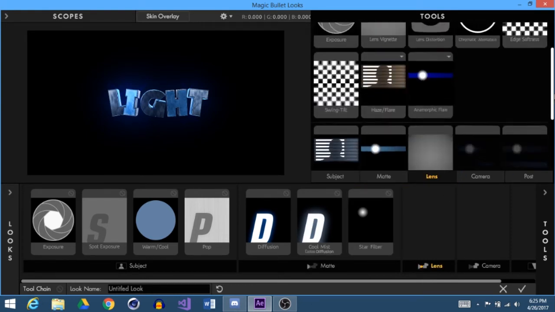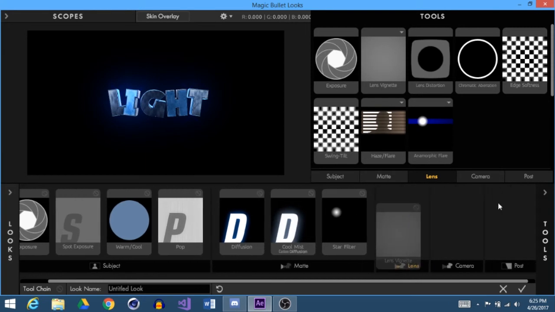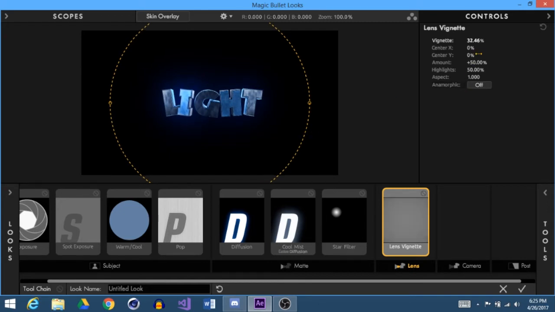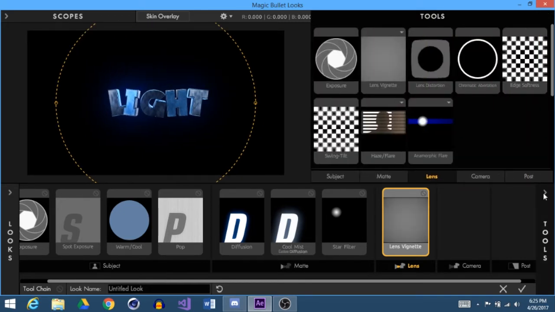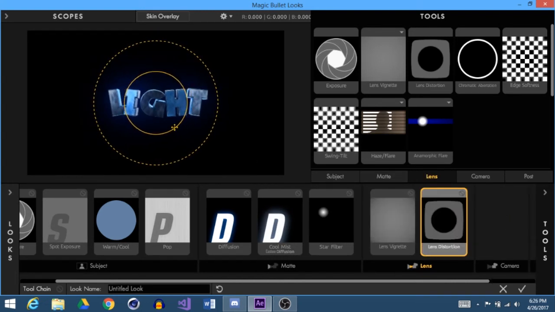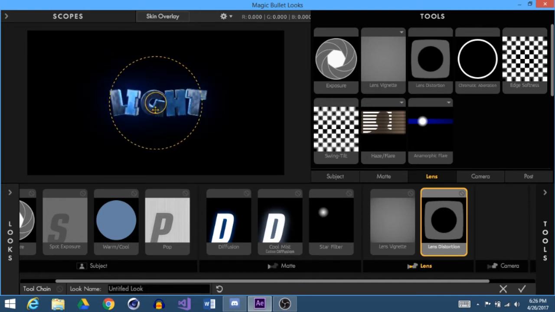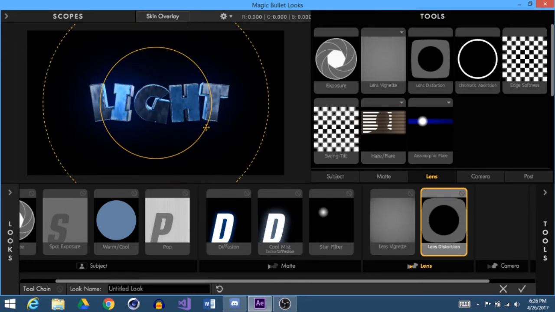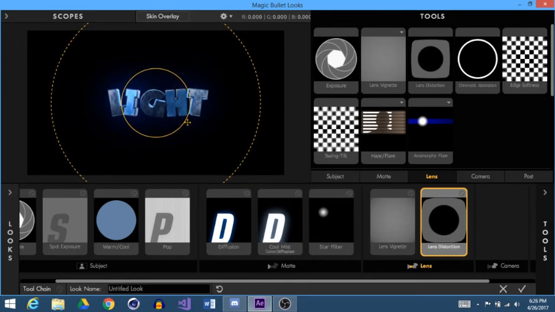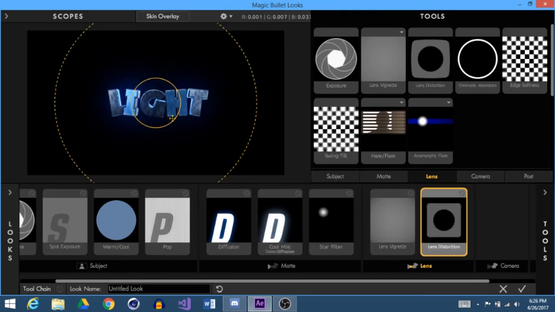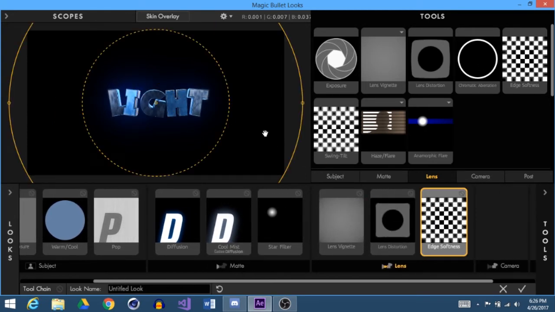Now we're gonna go to lens, and we're gonna get a lens vignette and put the amount to 100, and we're gonna get a lens distortion. One second. Zoom it out from here. That's good. Wait, just a little more. Okay, that's good. Now we're gonna get some edge softness.